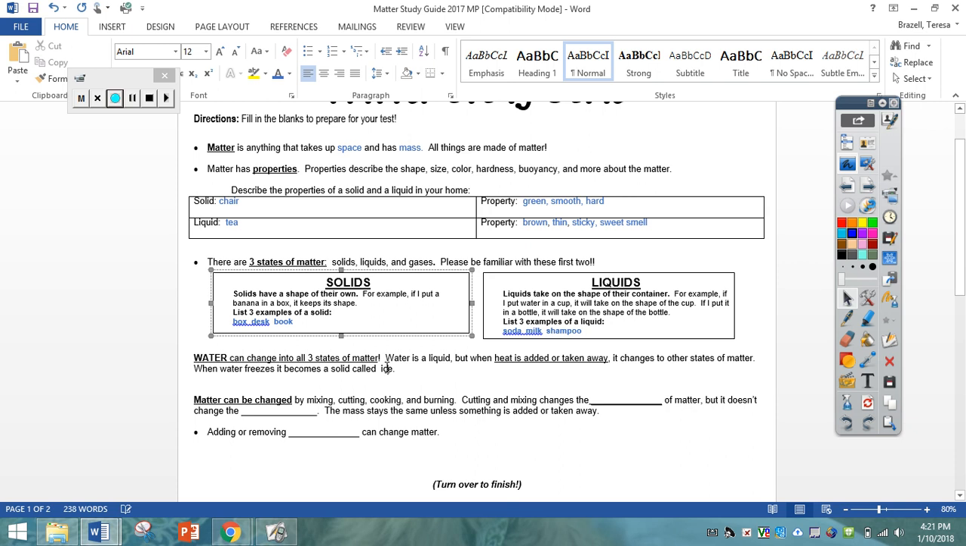So if you were in Miss Brazel's classroom, you might have done this, and other classrooms might have done this as well, I don't know, but we took some ice and we watched it melt a little bit, and then we added it to a burner and watched it melt all the way down, added heat to it, and then watched it start to boil and steam, which ended up being a gas we talked about, and we talked about evaporation.